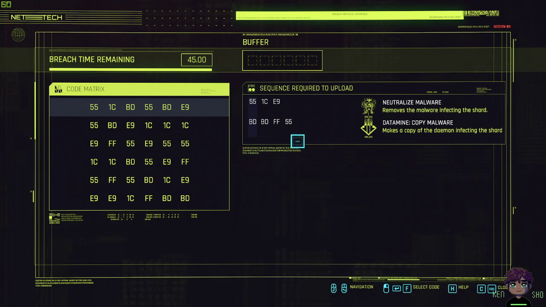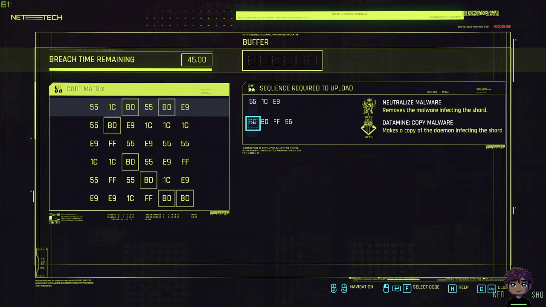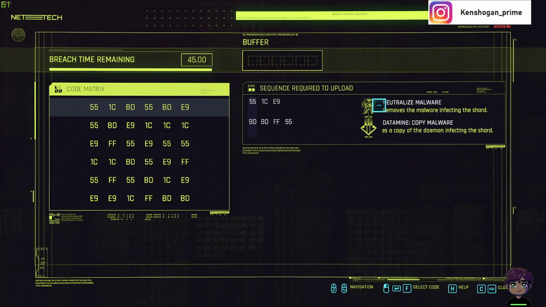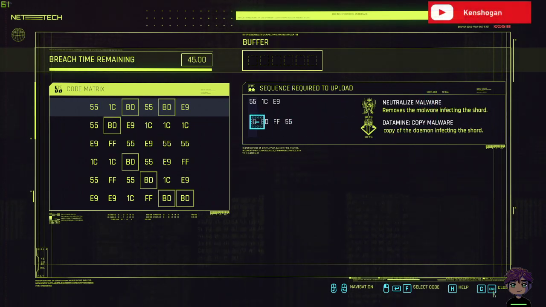So now, pretty much here, this one is to make a copy of the demon. This one's to also remove the malware infecting the shard. You want to do both. So here, you look for a path.